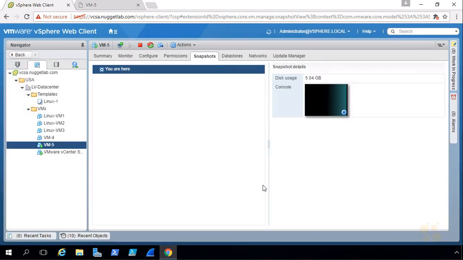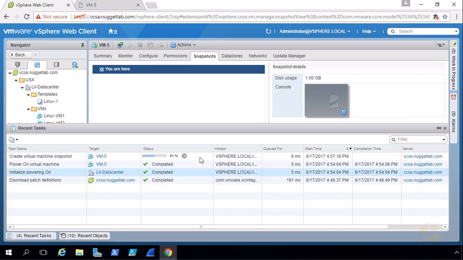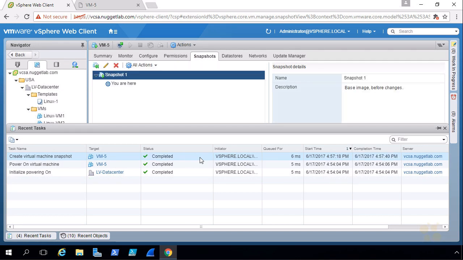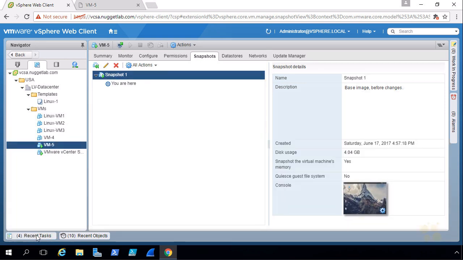Now, this may take a few minutes for it to capture everything and create the Delta disk. What we can do is click on Recent Tasks and just watch it complete. Once it does complete, we'll have our very first snapshot. And it is done. To minimize this, we could click anywhere else that we wanted to, or we could click down here on Recent Tasks again, which will cause that to minimize. And there's our first snapshot.